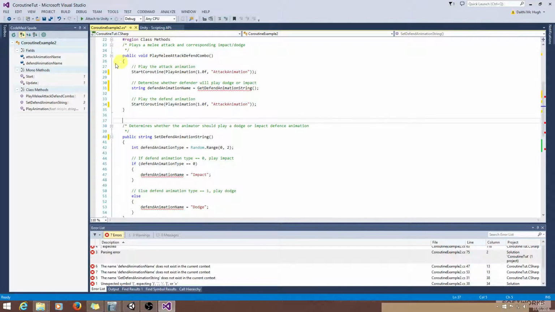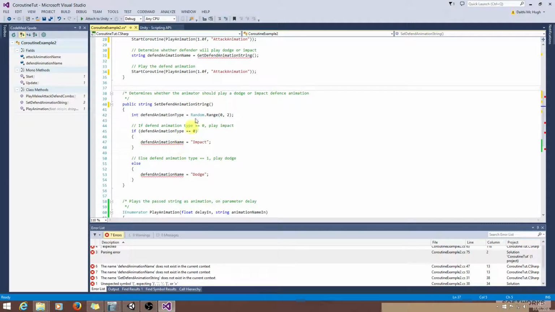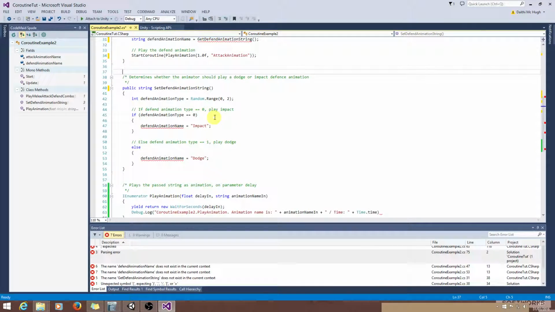And it's probably also worth mentioning that you could structure this in a couple of different ways. You could make this the coroutine instead, and you could pass in the delay, the attack animation name, the defend delay, the defend animation name. You could structure it that way too, and actually just have this as a method. Depending on what you're doing, one way may suit you more than the other.